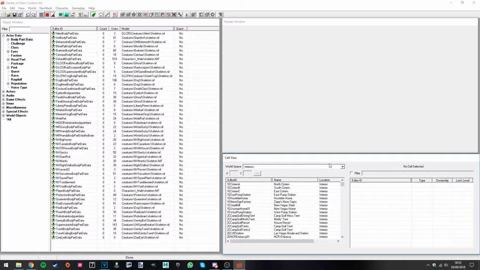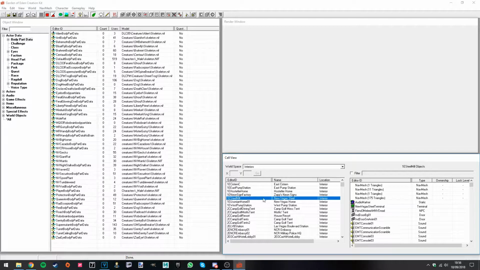Now there are three parts to the cell view: the world space, and what's inside that world space. So in this case we've got interior selected. So here we have every single interior in the base game, so there's a lot there. And let's just say we click on the steel mill, New Vegas steel. We can now see on the right, all this stuff has appeared. So these are basically all of the things that are visible in that level.